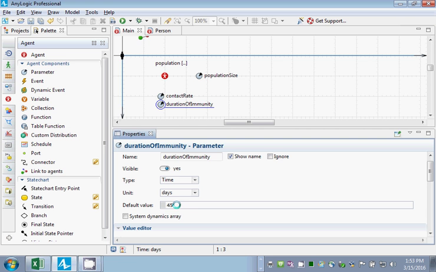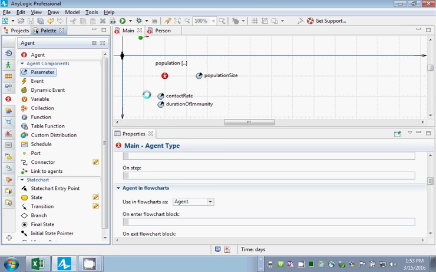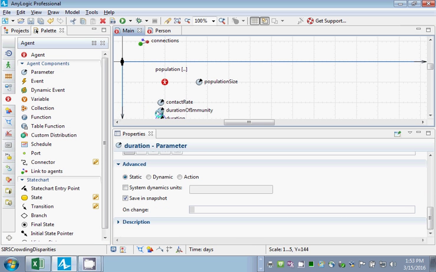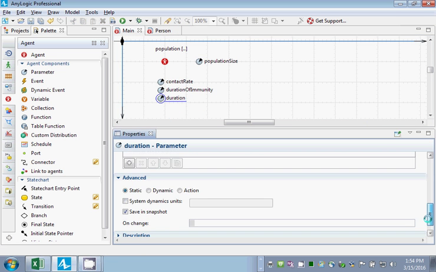Okay. Next, we're going to put in place the parameter duration of infection. We're getting our ducks lined up in a row, and then we're going to go very quickly and implement the state chart. Duration of infection. Ladies and gentlemen, duration of infection.